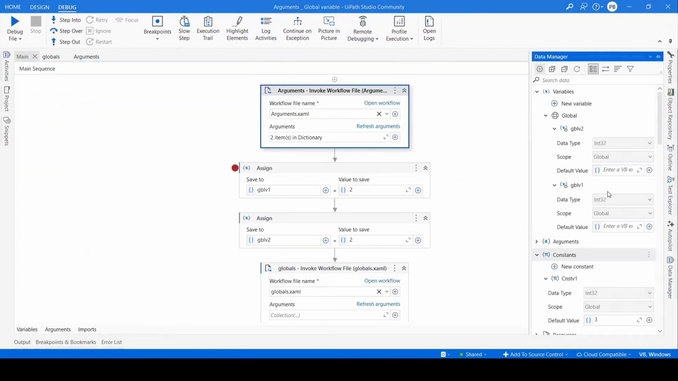So going back to the Data Manager, you see global value 1 and global value 2 have been created. And you see, I cannot make any modifications to the data type and the scope as well. So you have to be very cautious when you create a variable and convert it into a global. Make sure you give proper naming, select the data type, and then select the scope. So always select the scope at the end.